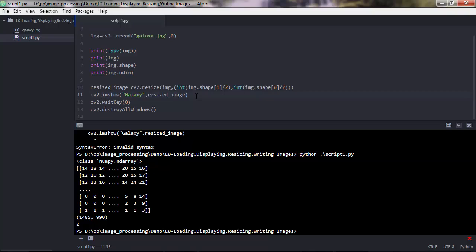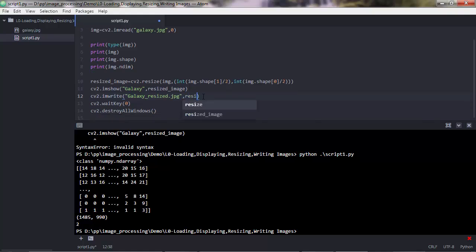And now let's go ahead and write the resized image to a new file. For that you'd want to use the imwrite method, so image write, and you want to give a name to the new image, galaxy_resized.jpg, and then you pass the image object that you want to store in this file. So the comma goes outside here, and the image you want to store is the resized image. That's it.